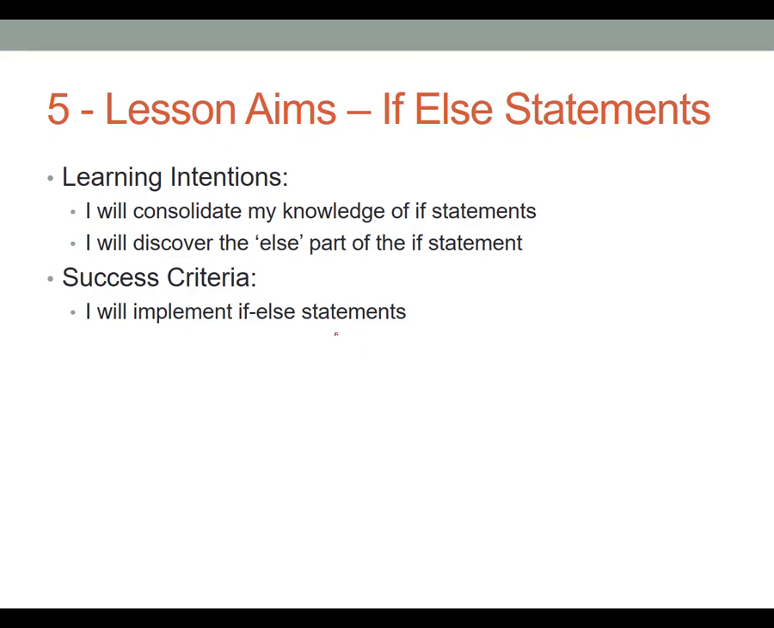Right, following up from if statements, we're going to be looking at something called the if-else statement. You might remember from the last lesson that if something gives you an answer that you want, like say a number is greater than this, you print out this, but it doesn't do anything otherwise. We're going to be looking at that otherwise part today and how you actually do it.